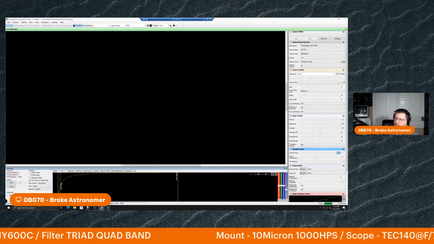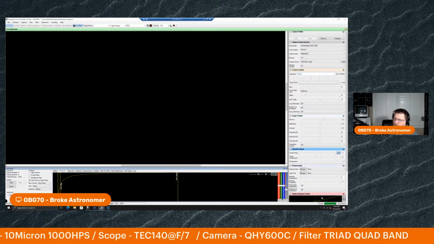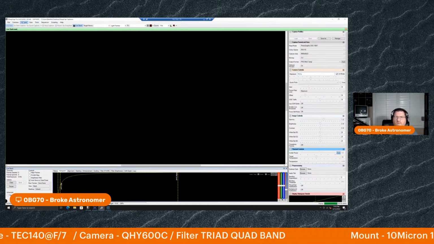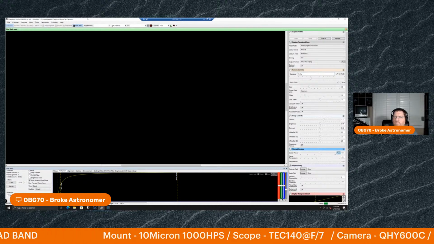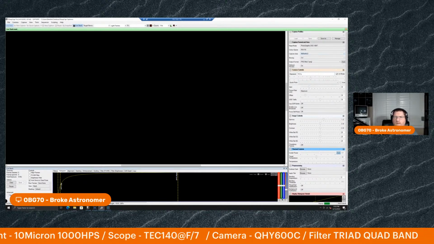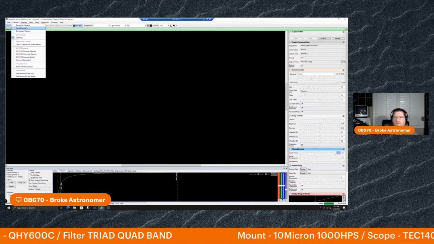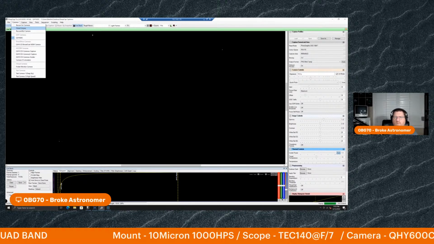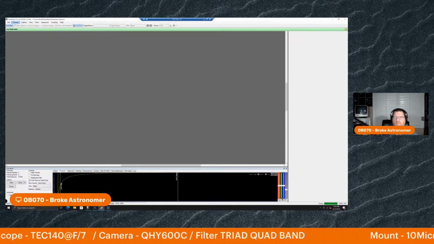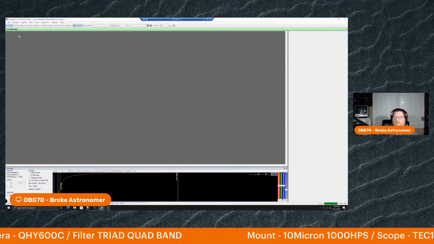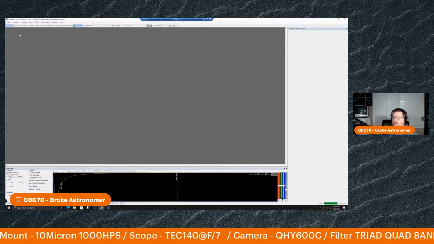Clear. Essentially I want to stop this because I want to capture a dark. So how do I make it stop? I actually don't know how. Camera. Close camera. Capture. Nope. Do this. I don't know how to do it.